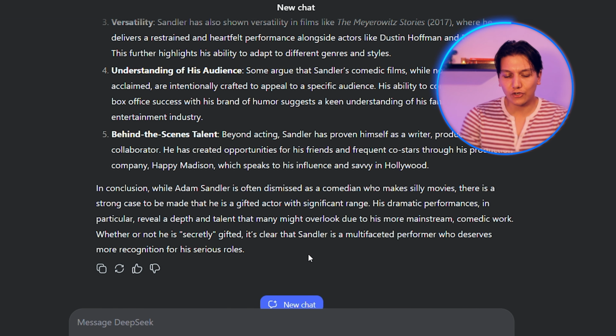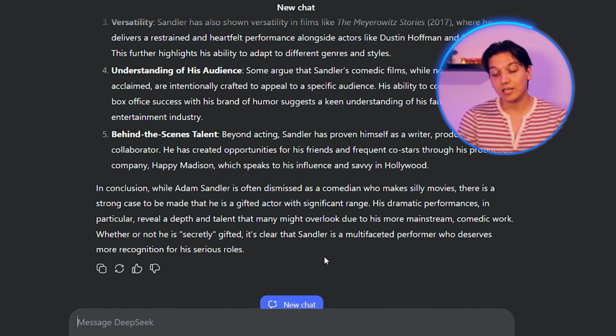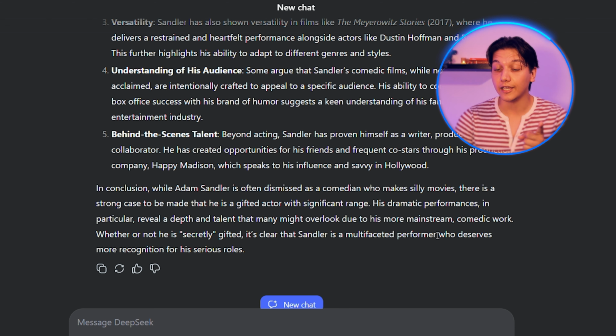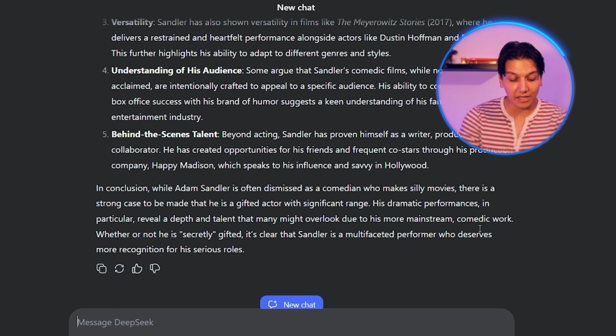I am so curious to see what else DeepSeek can do, because remember, we are comparing this today to ChatGPT. So that means when it comes to this, I'm going to be looking at this compared to ChatGPT, the way that it gives answers, and also how it is overall as a tool.